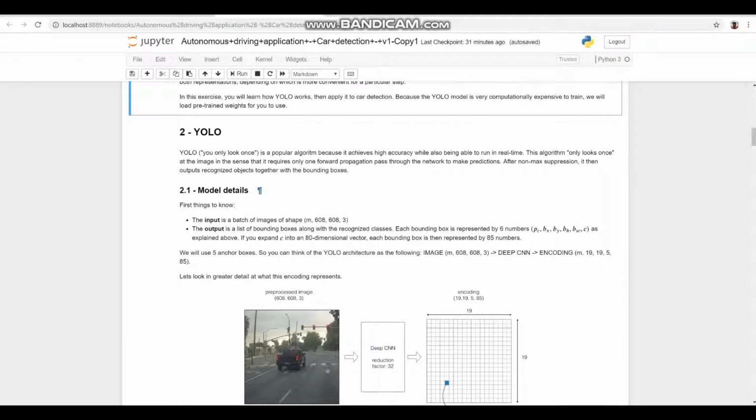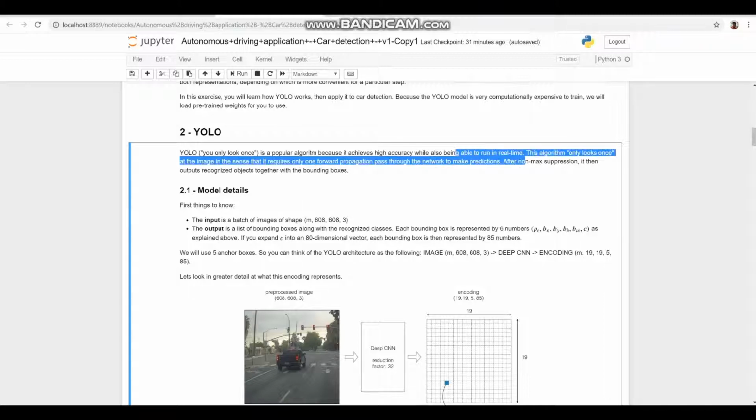YOLO is a popular algorithm because it achieves high accuracy while also being able to run in real time. This algorithm only looks once at the image. In that sense, it requires only one forward propagation pass through the network to make predictions. After non-max suppression, it then outputs recognized objects together with bounding boxes.